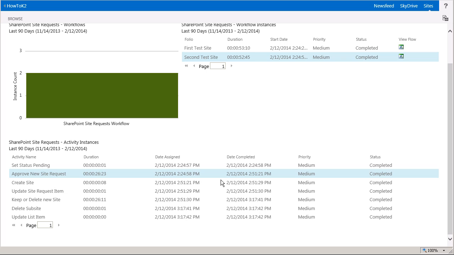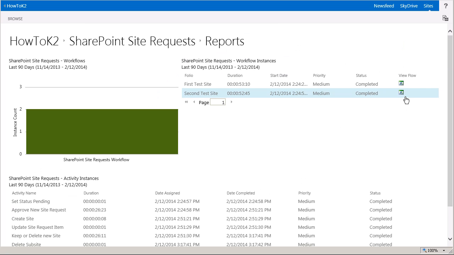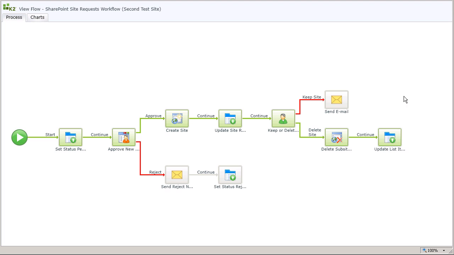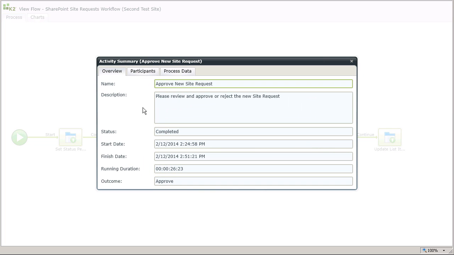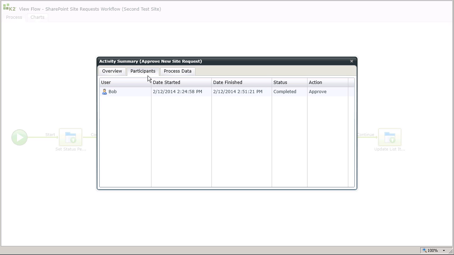This report basically shows you information about each of these activities or steps that you created in your workflow. So you'll get to see duration for that activity, date it was assigned, date it was completed, the priority for it, and its current status. In the list of workflow instances, there's also an icon that allows you to open the view flow report for any instance to see the path that was followed for that workflow. Remember that you can click on any step of the view flow report for information about that step, like the person who approved the new site request. This gives you information about when their task was started, when it was finished, and the action that they took.